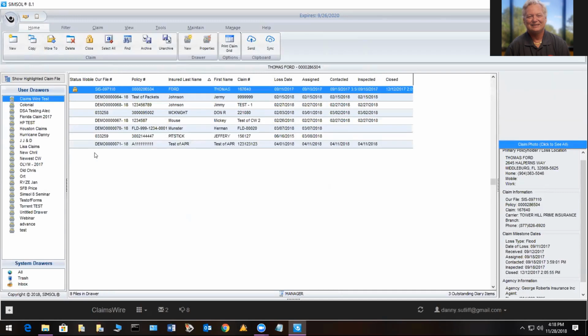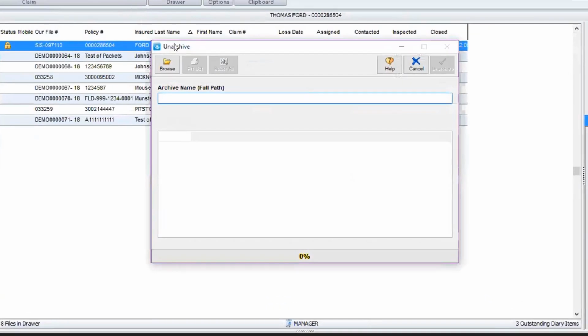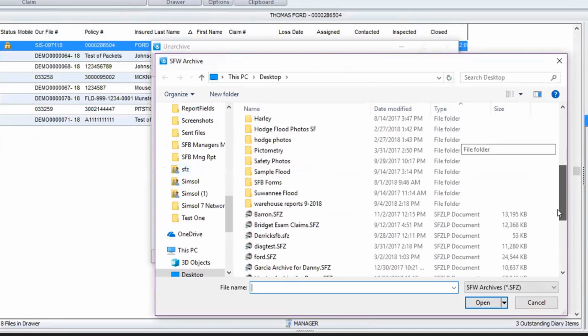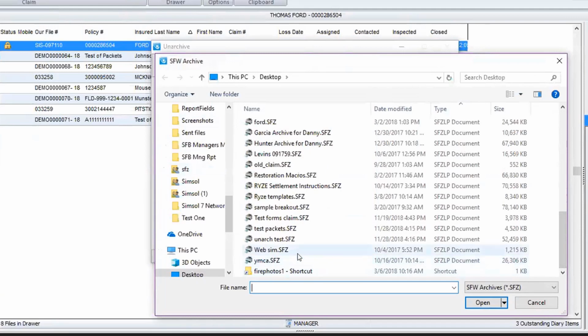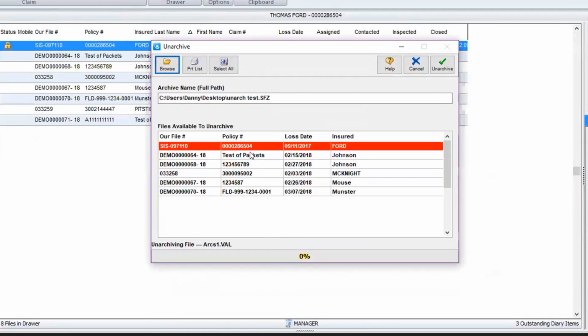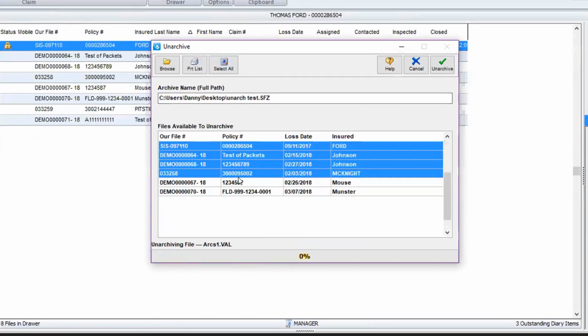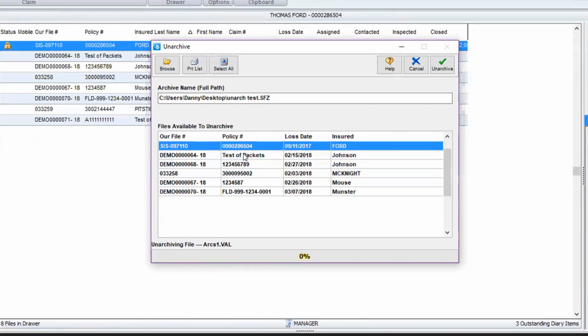If we need to unarchive multiple claims, then I can come up here and click on unarchive, click on the browse button, okay? And then usually what I do is find the directory where it's located, and then I can use the unarchived test, which we just made. There they are. Now at this selection here, if you need all of them, you hit select all. Or if you only need one of them, then I'm just going to deselect the ones that I don't need.